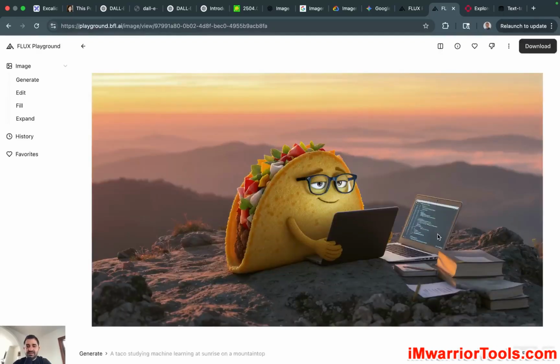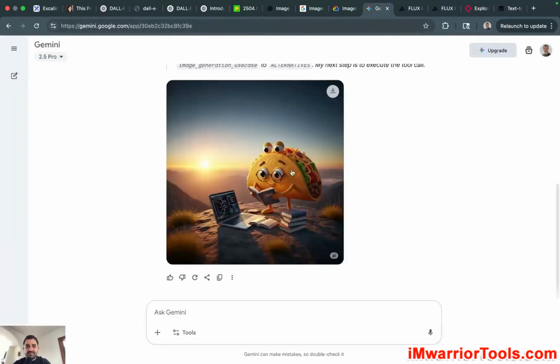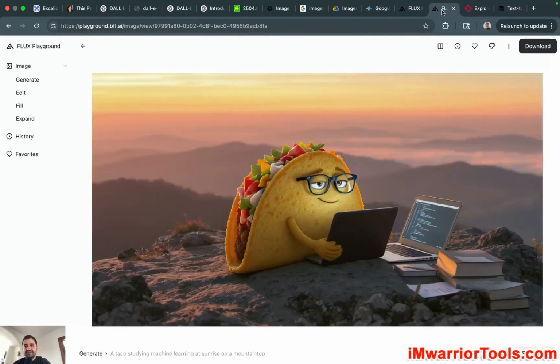So you can say this is one. By the way, the taco itself to me is not as real as the Google's taco, but maybe that's just a personal opinion.